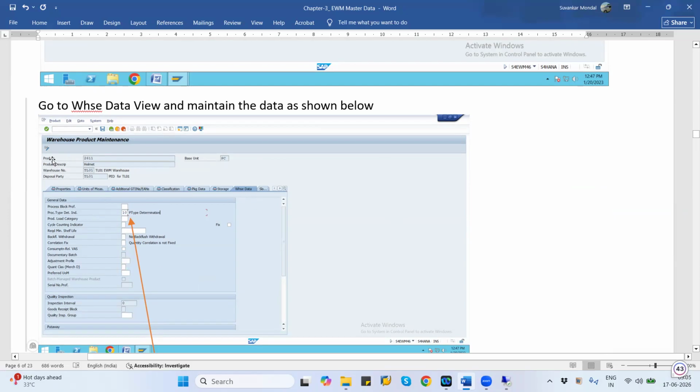Here you can see it is not written as material, it is written as a product. Warehouse number, everything has come. Now here you can see the indicator: process type determination indicator 10. Now how is it configured in the backend?